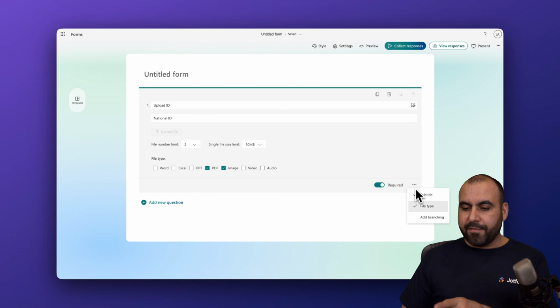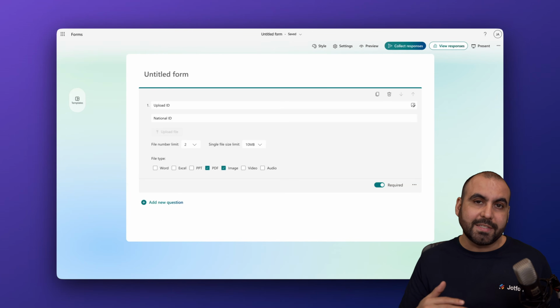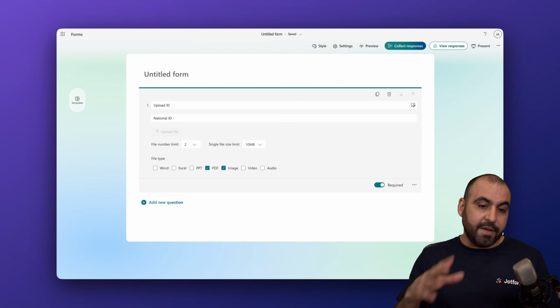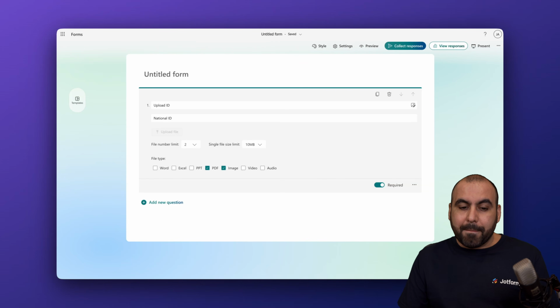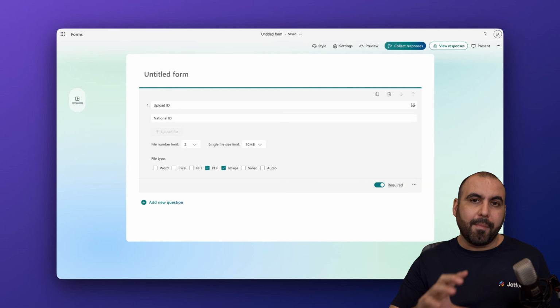And the last option you have here is add branching. That is for conditional logic. You can skip certain questions in case they don't need to answer if they upload a file, and that's just an option here. But it's easy and practical to have the upload option here on Microsoft Forms.